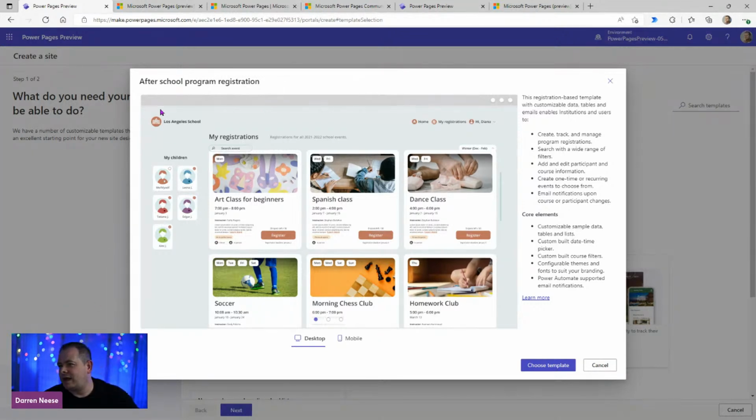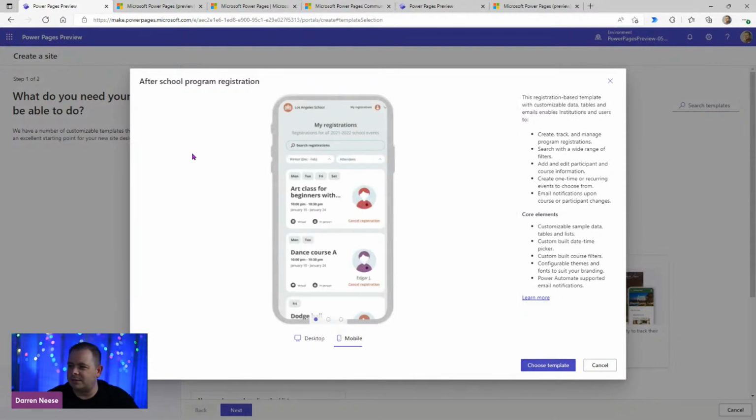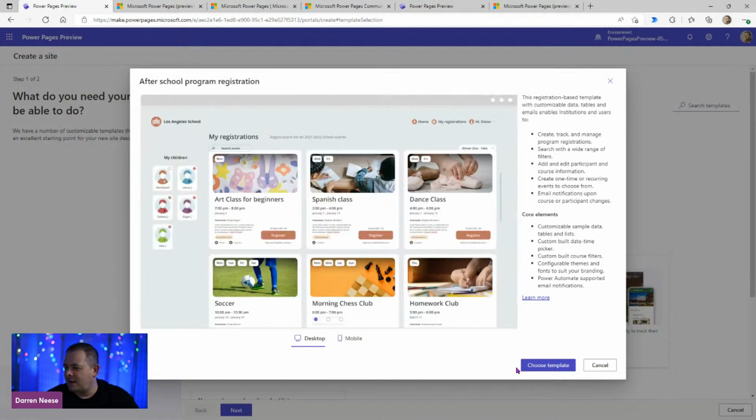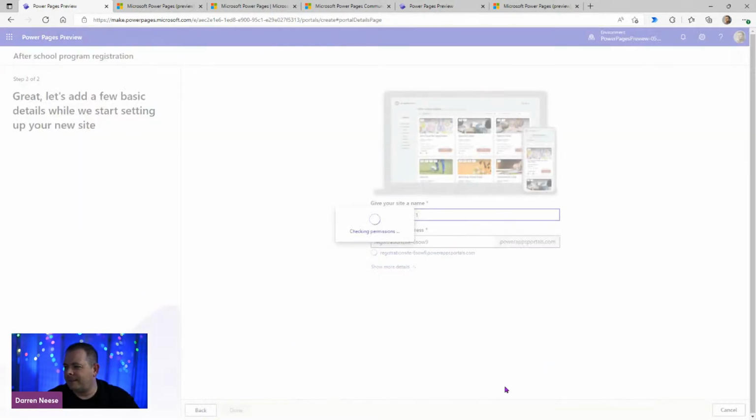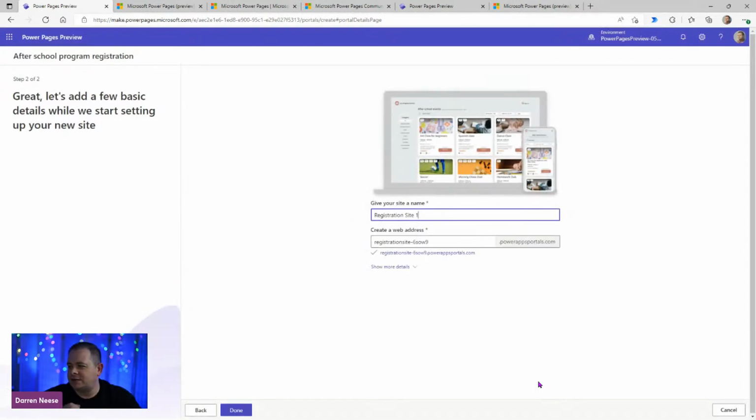All right, so here we have the after school program. I'm going to click on choose template, and just to see what this looks like on a mobile device, I'm going to click on that. Okay, I'm going to click on choose template, and it's going to check some permissions here. So what do you guys think while this is working here? What do you guys think when you heard the news of these Power Pages? I was like, "Whoa, cool! They're adding a new component to the Power Platform," and right away I'm like, "Wow, this seems a lot like Power Apps Portals." Give your site a name.